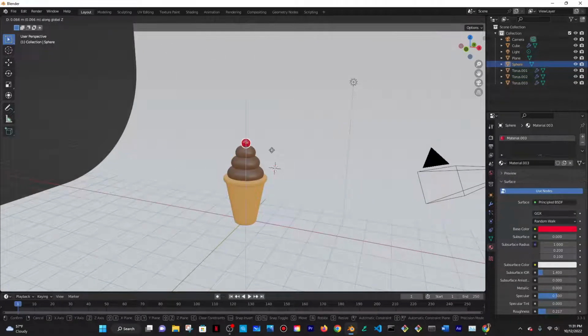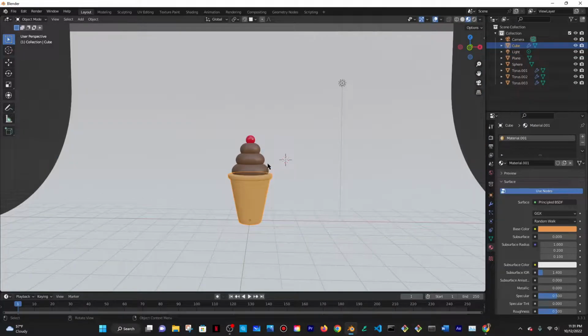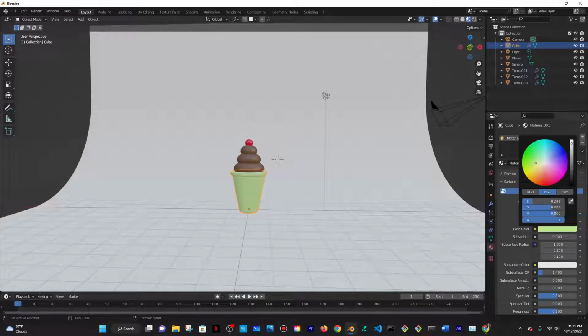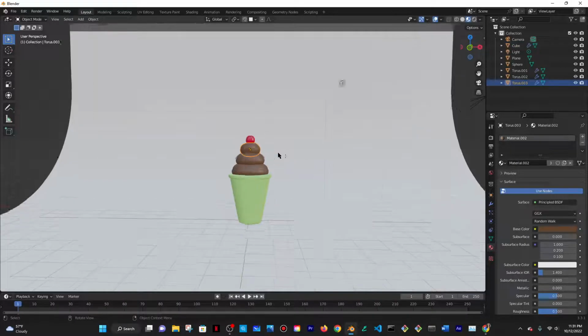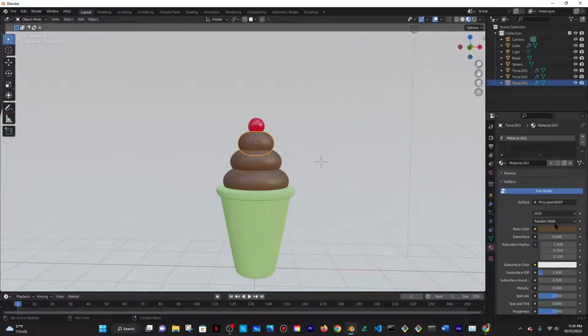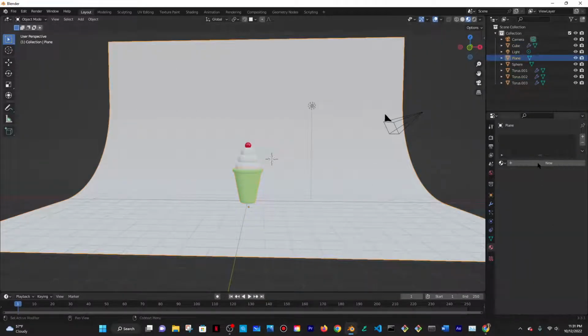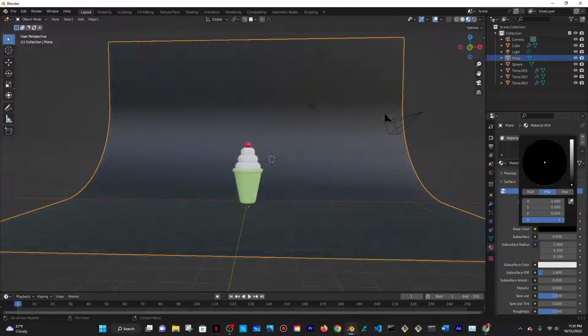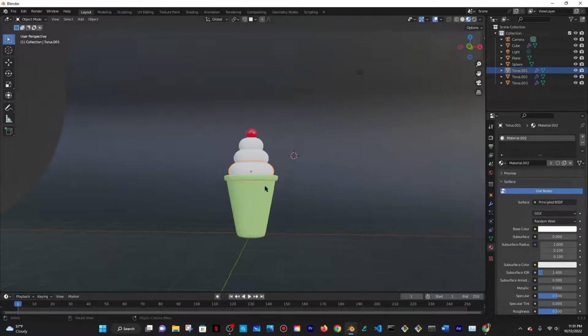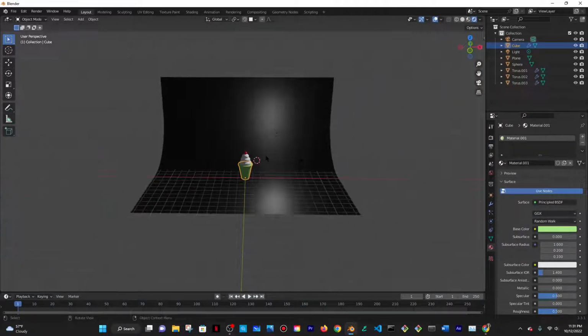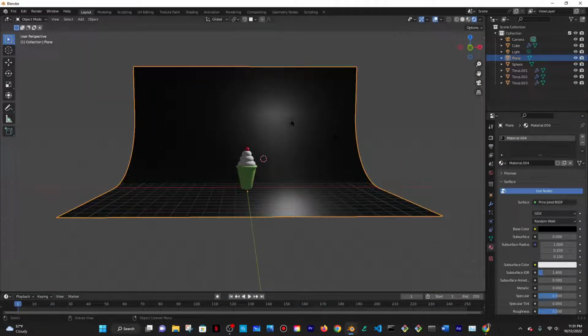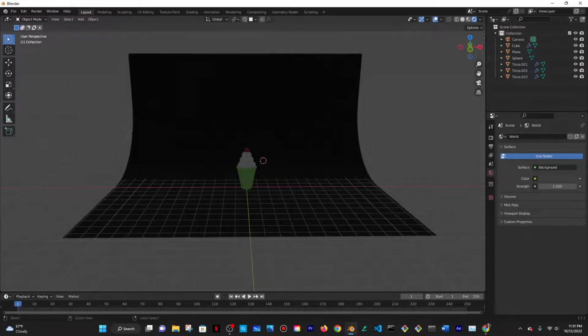What if I do GZ to bring this up? And then the cone, I don't know, it could be a nicer color to be honest. This looks really ugly. What if I just make it white? And then the backdrop, I can make it something like black. All right, and then that's my little cones. So in render preview, this is what it's gonna look like. A little ice cream.